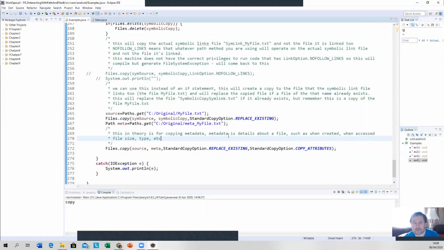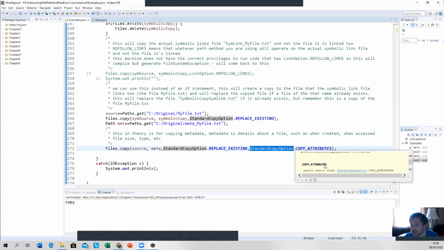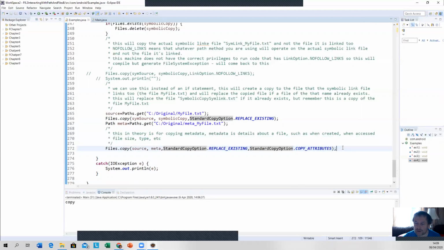You can have as many of these additional arguments as you want. So standard copy option, replace existing. That's instead of an if statement. Standard copy option, copy attributes. So copy attributes to a new file. This is for technically copying metadata to a new file. Now, it doesn't really work here. You'd have to do additional steps to get it to work.